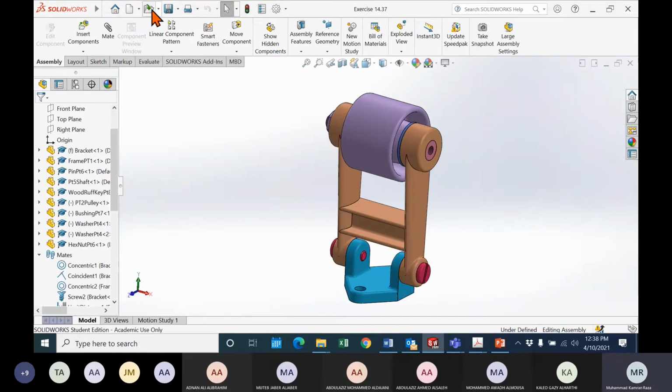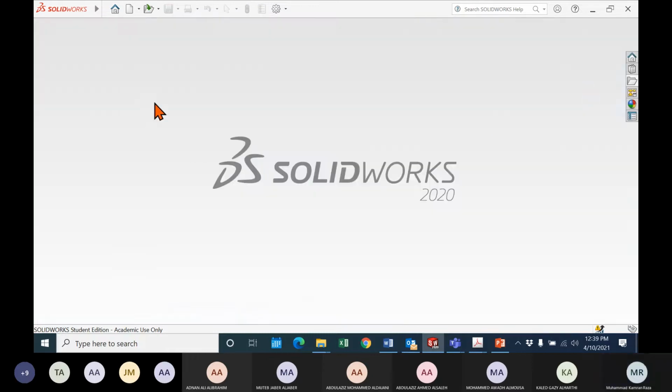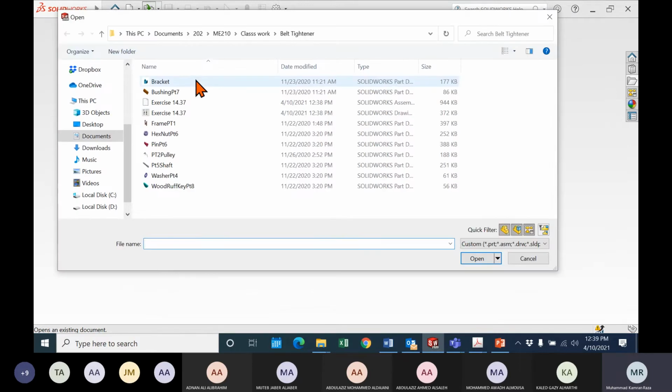Now, even the assembly is open, and there's no need for it now. If more files are open, the computer becomes slow, so we can close this one also. Now we want to make the drawing of the frame. So first open an A3 sheet. Where is my A3 sheet?